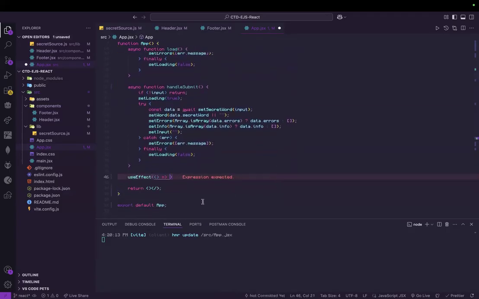So what useEffect does is when a component first, what's called mounts, when it renders onto the page, useEffect happens. Whatever you put inside of this function here, this little anonymous callback function, it's going to just happen when the component first appears. And so this is where we put load.